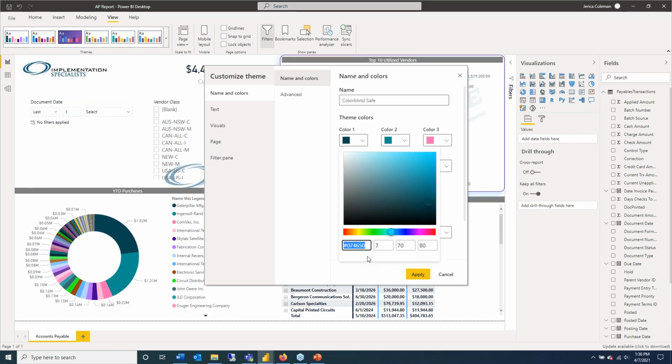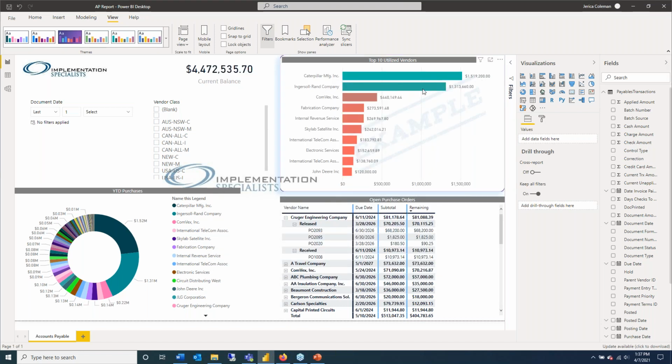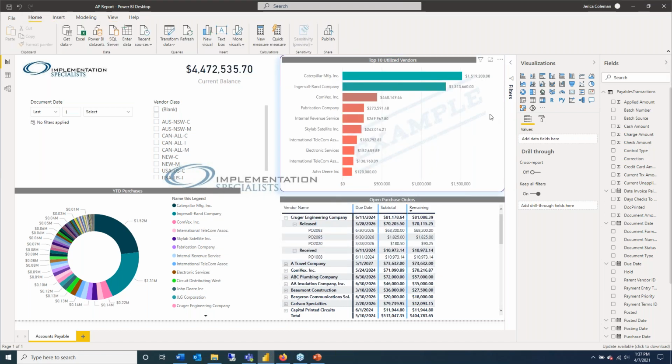So if you want to get super fancy and use some of your company colors, you could set a theme with company colors. It can be beneficial to set a theme if you're going to be using it to create a lot of reports and you don't want to have to take the time to format every visual and every report. Another thing that you can do, I'm going to go ahead and get out of this, we'll cancel this theme, is you can copy over formatting.